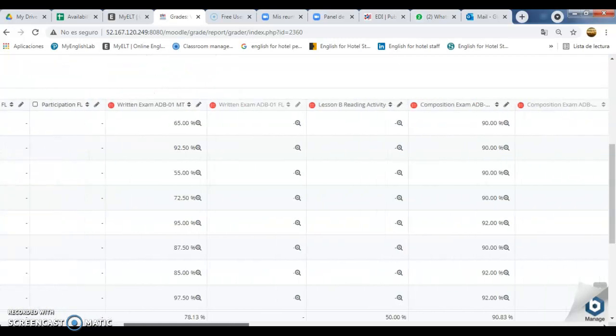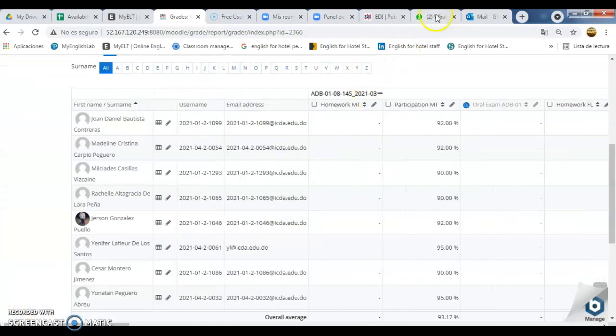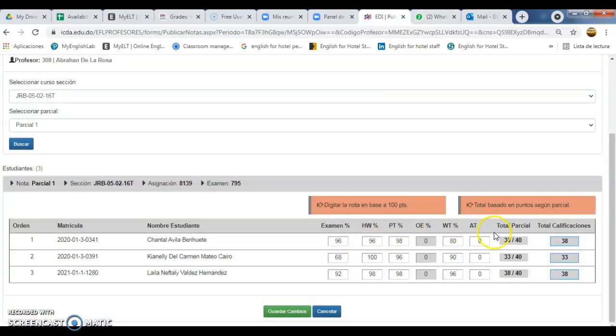So after you do that, then you just simply add it here in the corresponding space, and you click Guardar Cambio. This should change the total of the total grade for that student. Okay, so that's basically how you would check grades or modify any grades that students write to you that's incorrect, or that teacher tells you that it's not working.